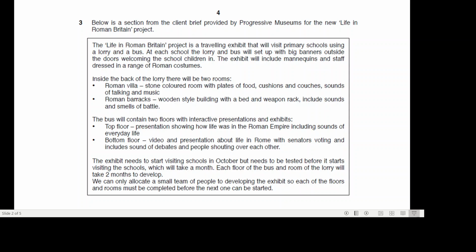Inside the back of the lorry there will be two rooms: a Roman villa, a stone-coloured room with plates of food, cushions and couches, sounds and talking and music; and a Roman barracks with a wooden-style building and a bed and a weapon rack, including sounds and the smells of battle. The bus will contain two floors with interactive presentations and exhibits.